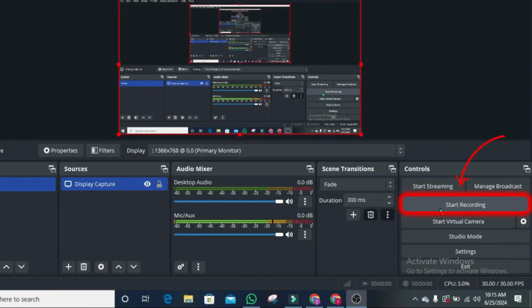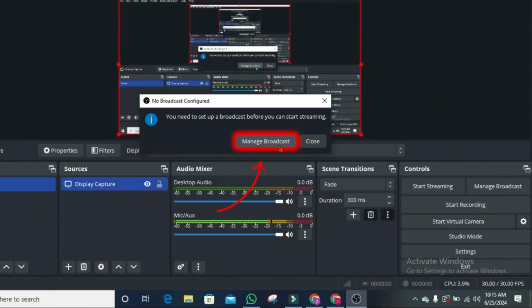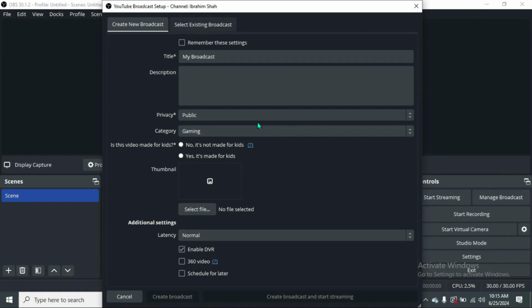Click OK and click on Start Streaming. Select Manage Broadcast. Then simply after setting up the broadcast settings, you will be able to share your screen on YouTube Live in just a few easy steps.